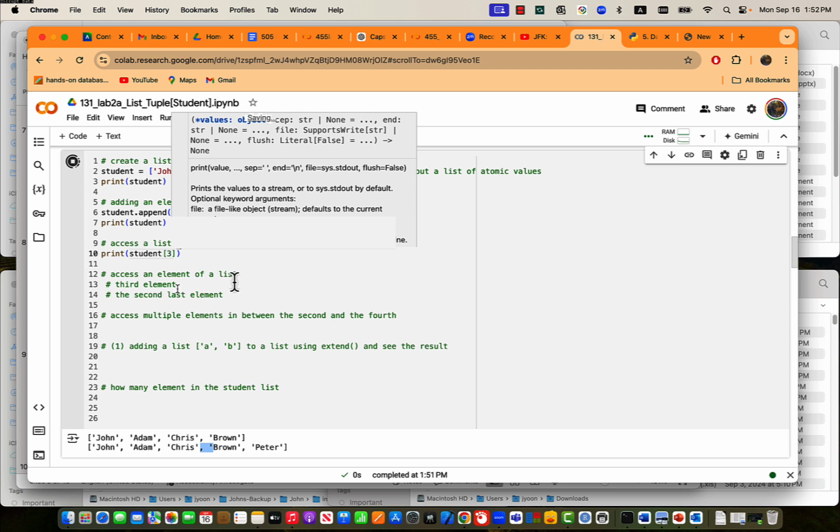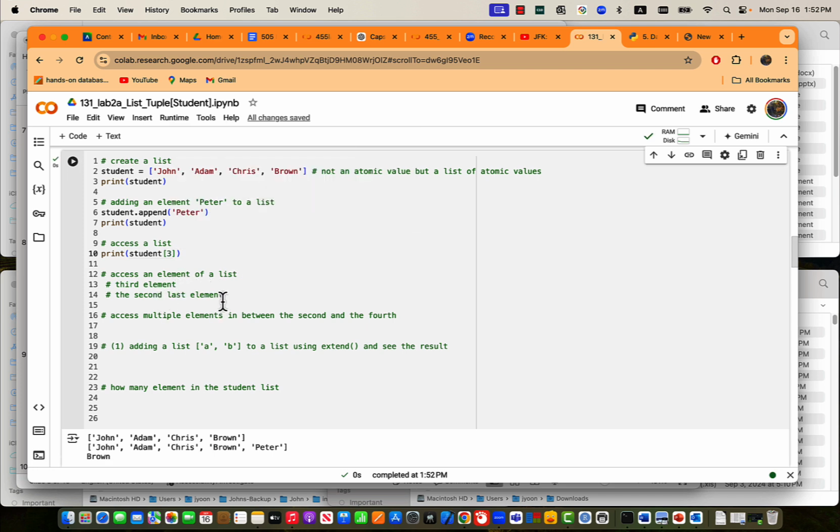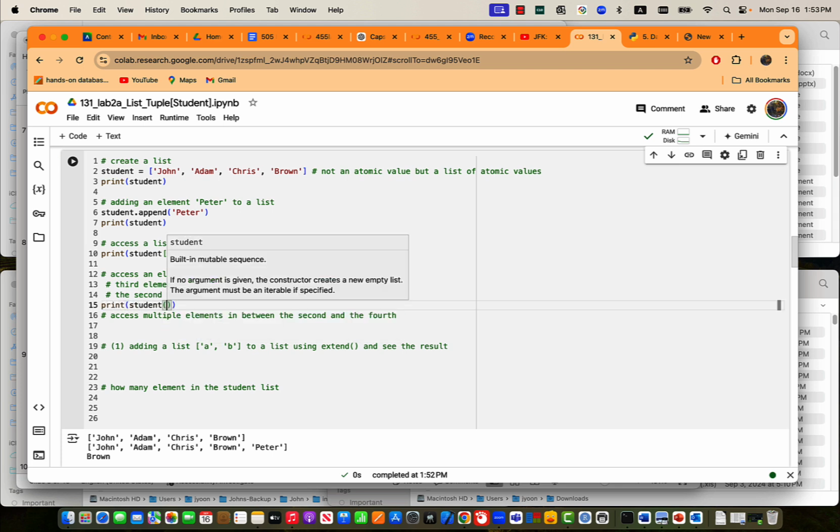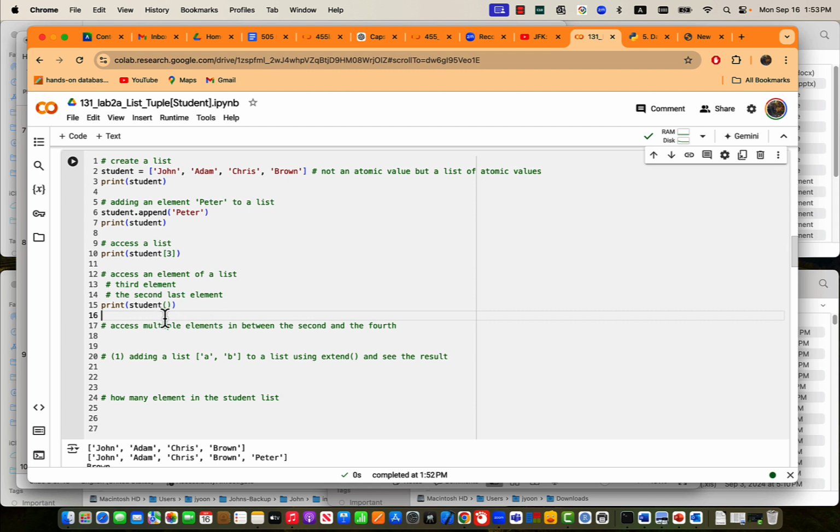Access an element of a list. Third element we already did. Second last element. How can you get the second last element? We can also do student, and when you enter there, we count from the left end, the first one, then we count from 0, 0, 1, 2, 3, 4. If you want to count from the last in back order, then we count from -1, -2, -3. There is no negative zero.